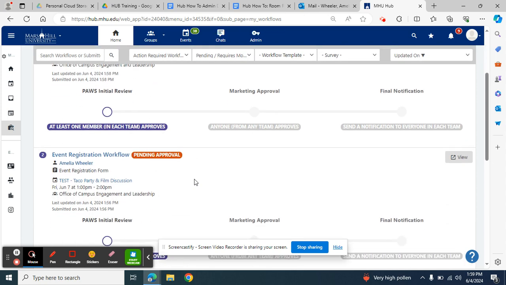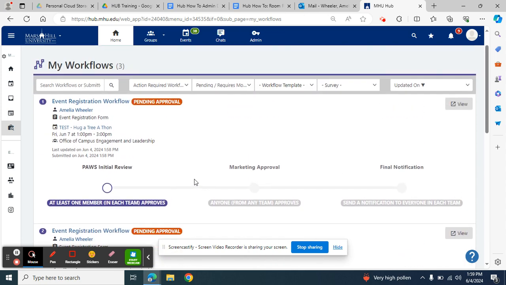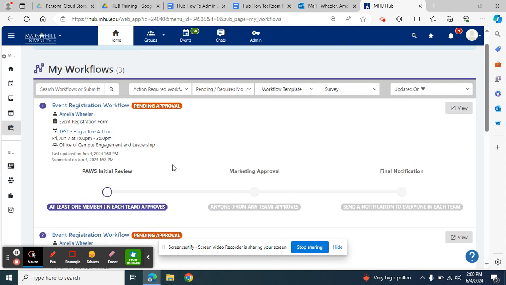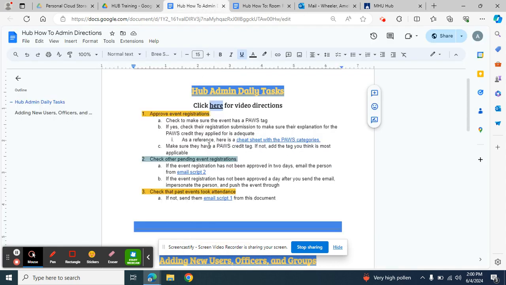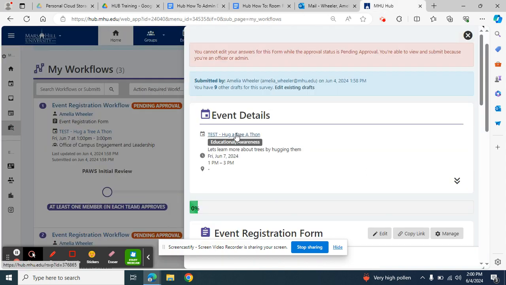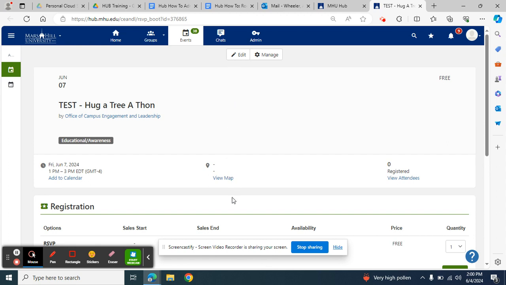So you can see here we have 2 test events that I have put. Let's first of all click the event. And you can see here it's missing a pause tag. If it's missing a pause tag, we need to go add one. So what we can do is click the name of the event. We'll be brought to the event page. We'll click edit.